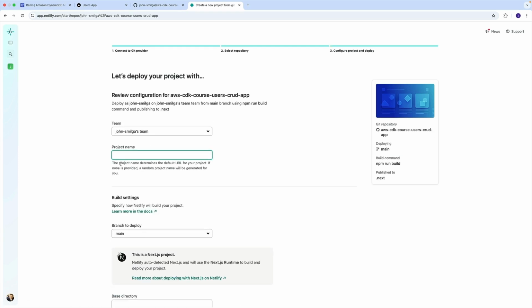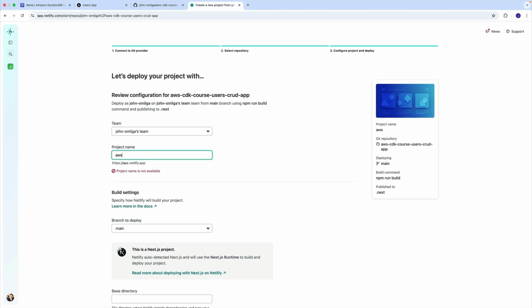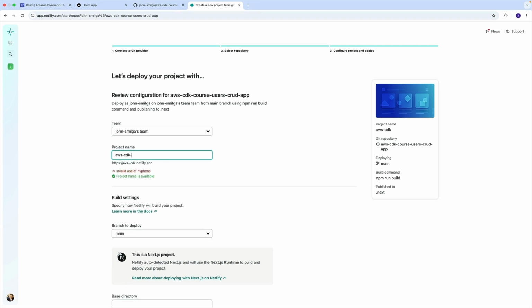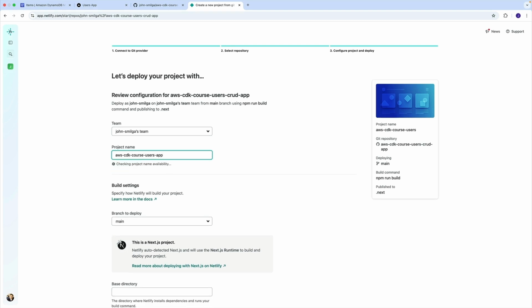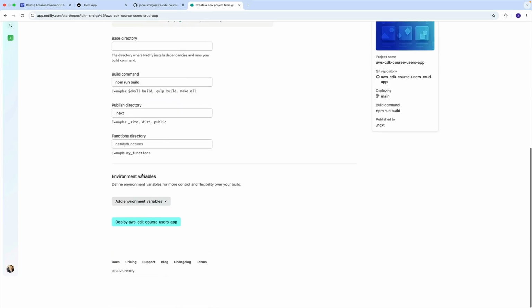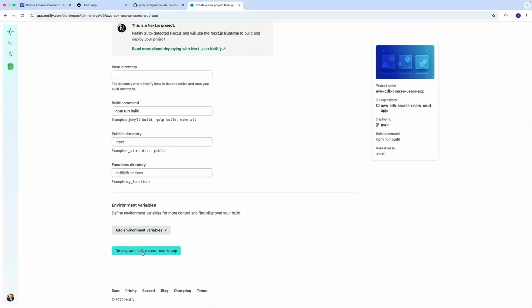As far as the project name, as you can see here, the name determines the default URL for your project. So I'll try to use the same one. AWS CDK course users app, for example. And now we just want to go to deploy.